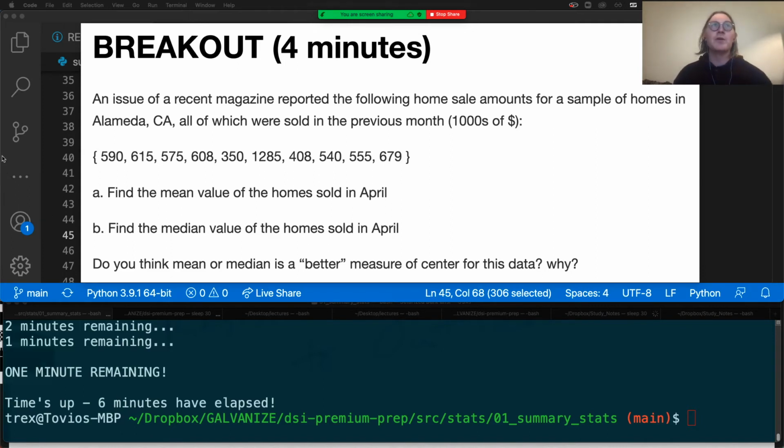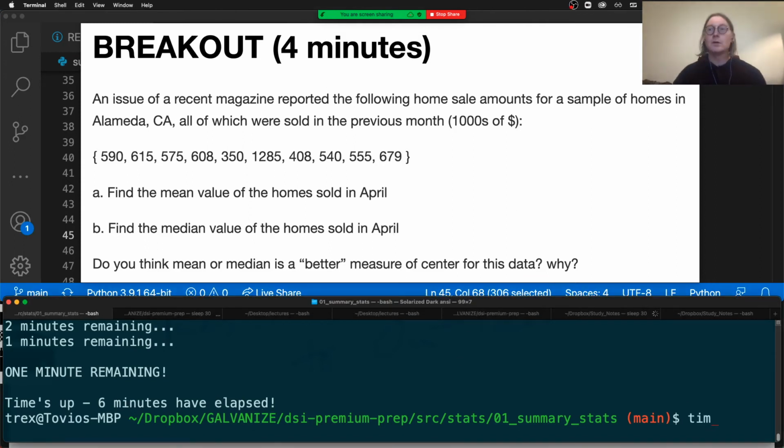And the problem we're thinking about here is these are home sale amounts from Alameda, California for a particular month, and I guess April. Find the mean value of the homes in April, find the median value of the homes in April, and describe why you think mean or median is a better measure of the center of this data, the central tendency of what we think is in the population, and why. So I'm going to put 4 minutes on the clock. And yeah, go ahead and do that.